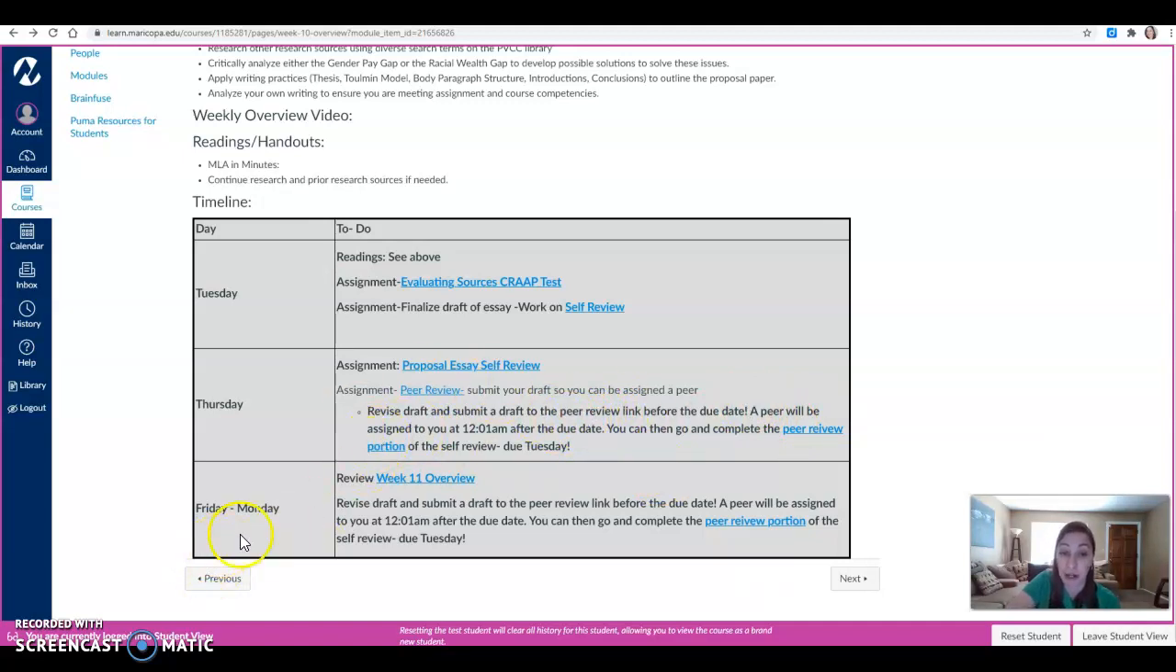And then looking at Friday through Monday, you're going to go over your week 11 overview. You're going to do your part of peer review, and then feel free to revise your own essay and submit. So those are your goals.